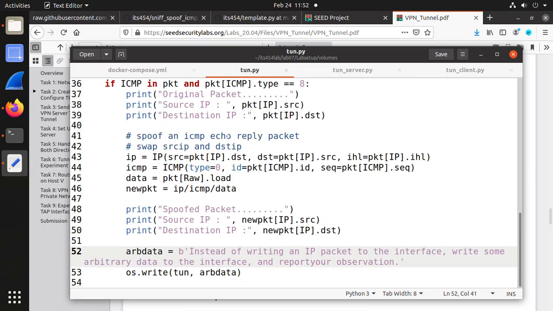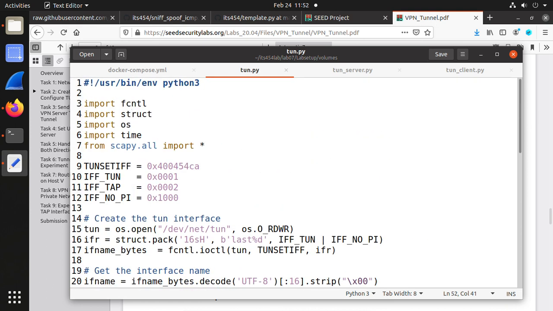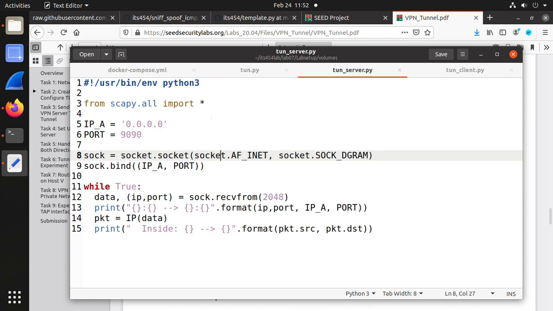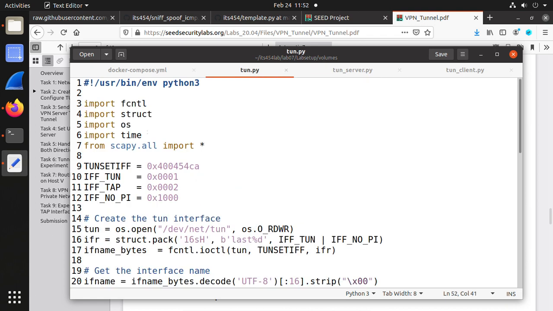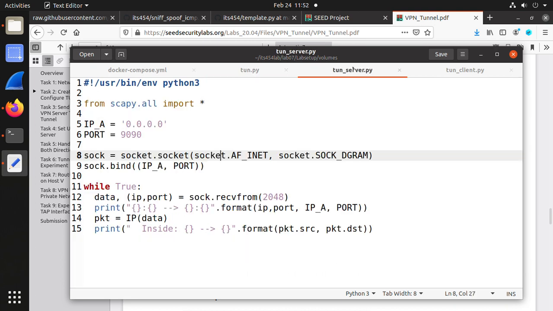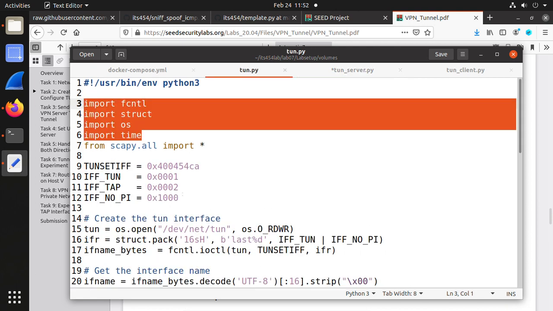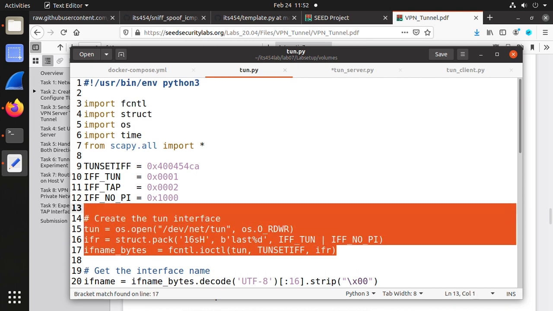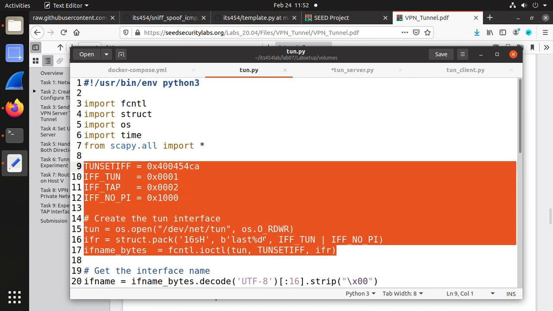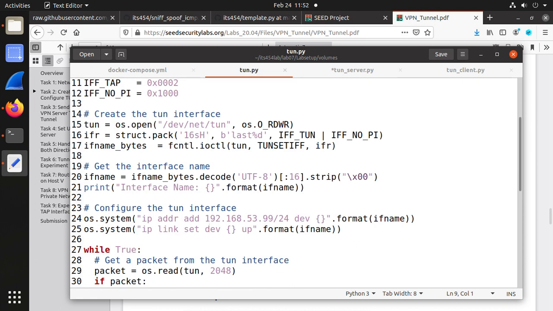Okay, now we can use this as a template. The tunnel server, we need all these: create interface. Here we copy all this. Get interface name, config time interface.